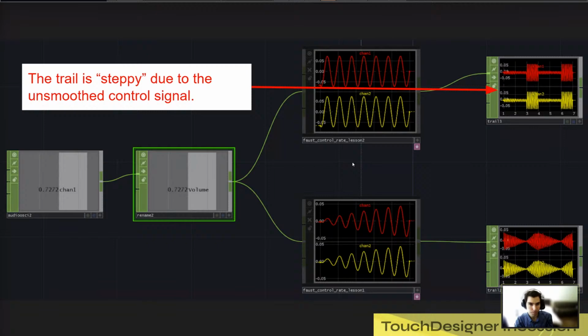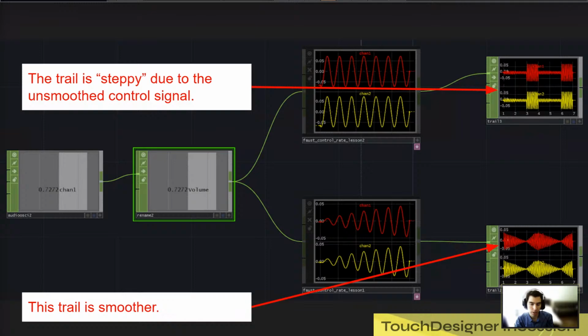So I hope that covers the audio and control rate information. Are there any questions on this?